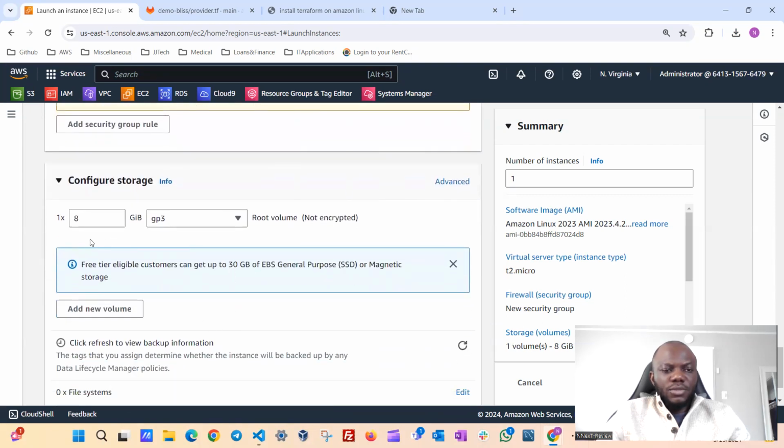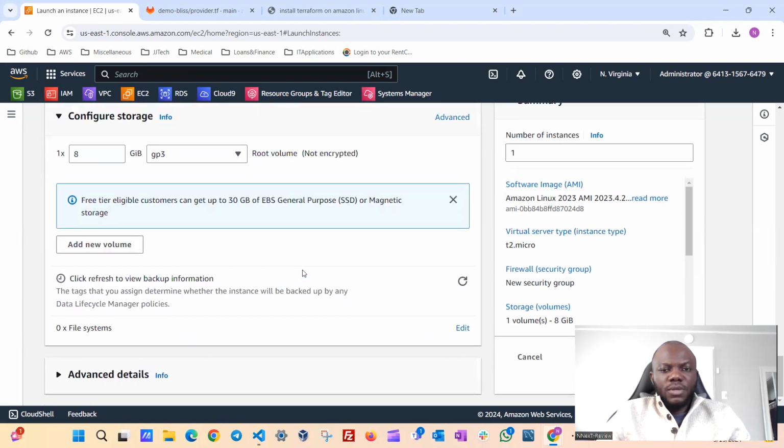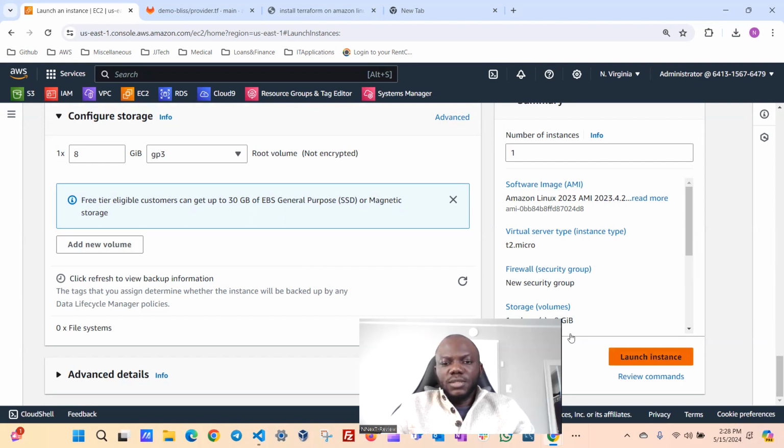For storage, we're just going to leave it at 8 gigabytes. That should be just enough for what we're trying to do. Then we're going to go ahead and launch. So let me move this over. Launch instance.